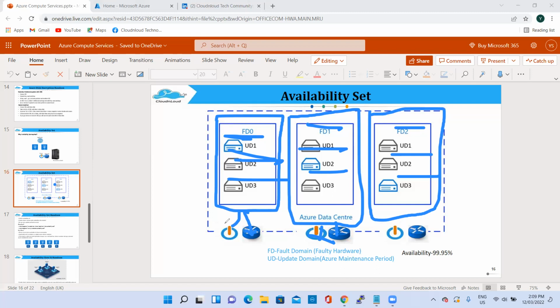So let's say there are some power issues or network issues happening, then there is a chance of this particular rack, or this particular fault domain, going down. So this particular rack, which has its individual power and network, is called a fault domain. If one fault domain goes down, you will have other fault domains where your virtual machines are hosted, so that the customers of your application will be served from there.